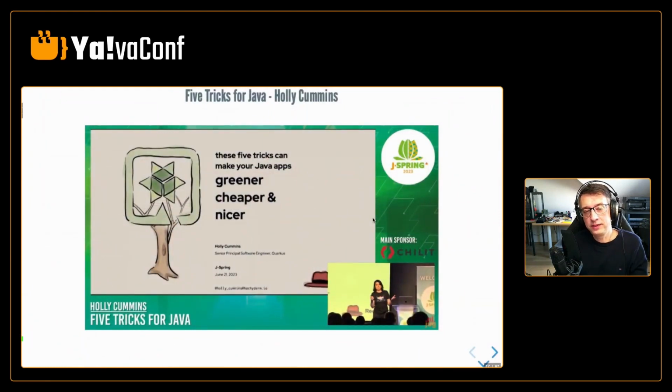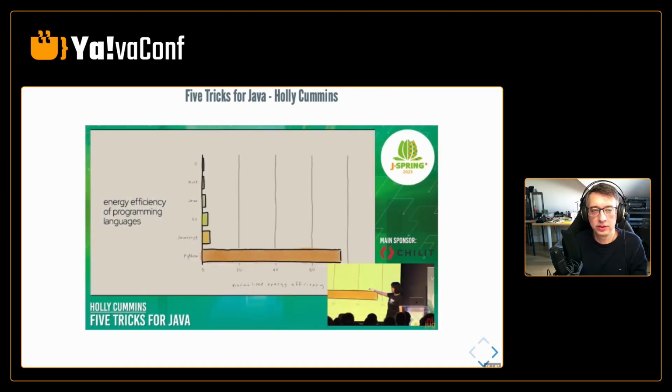But with this book and this presentation that I made around this topic of controlling electronics, I did several conferences, and at JSpring earlier this year, I saw a presentation by Holly Cummins where she was talking about greener, cheaper and nicer software, how you can make your software eco-friendly. That was really an eye-opener for me because it actually relates to my topic, and I will come back to that later.